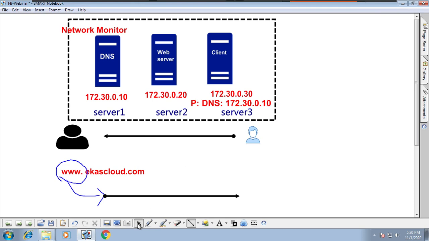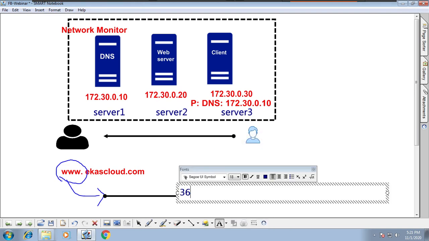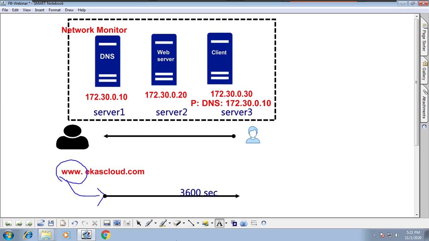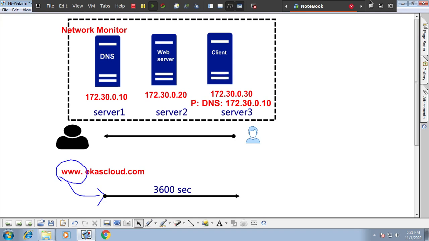Whenever the DNS server sends a response back to the client PC, it will say 3600 seconds. What does this mean? If you resolve this DNS query successfully, that name and IP address will get stored in the DNS client cache. This is the client cache memory TTL value.